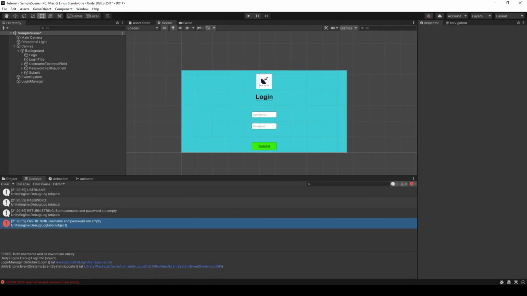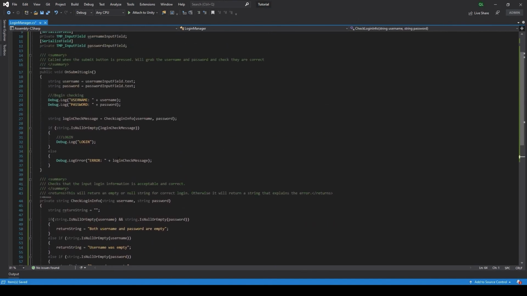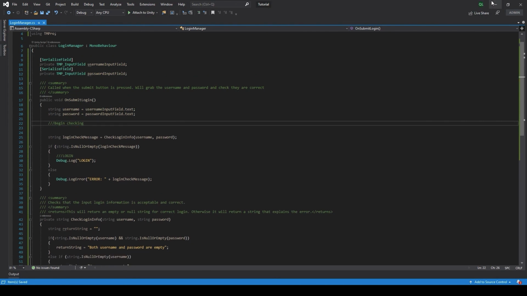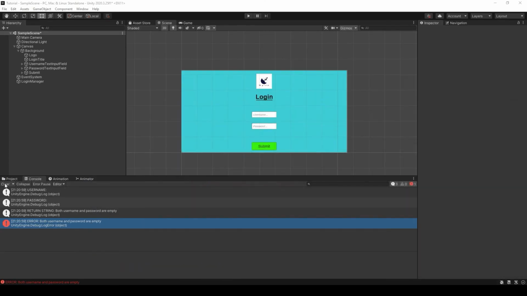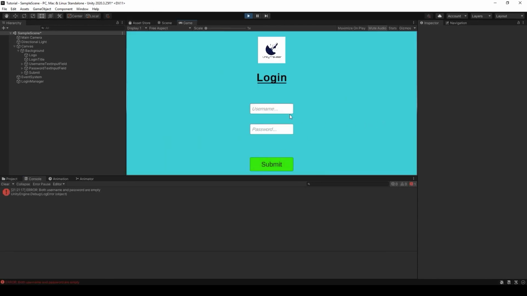Let me get rid of these other logs now. We don't need those. Make it a little clearer. Okay, so we got an error. What if we type in everything? No error, we logged in. Good. Okay.